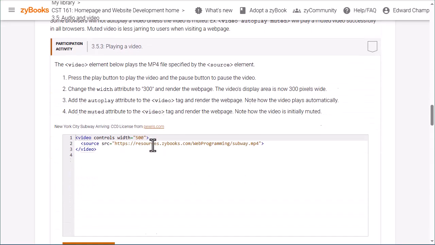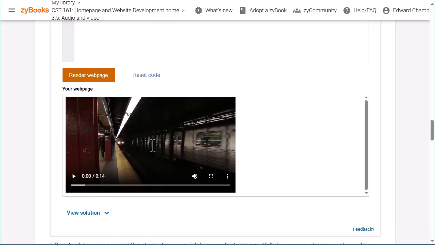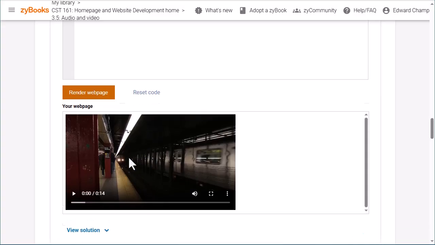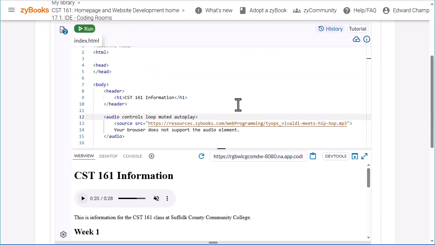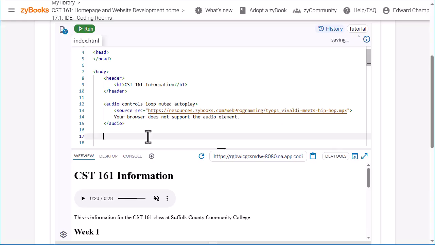We'll put an example in here, and here's what it looks like in our textbook, but we'll take it and put it in our lab. I'll jump over and put it right after audio. I'll give it video.